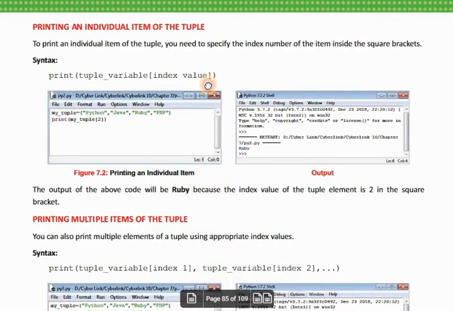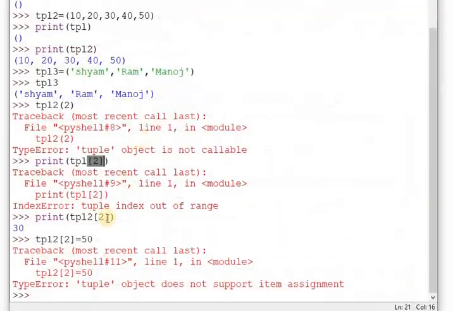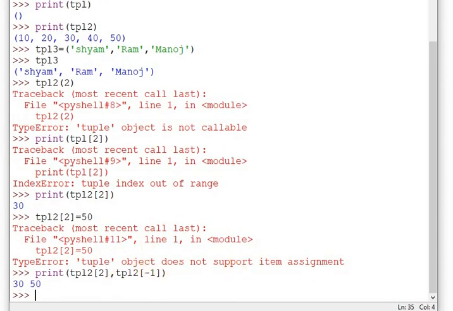Okay children. If you want to print multiple items of the tuple at the same time, then you can give comma-separated values like this: TPL2 index 2, comma, TPL2 index -1. Here you see, children, 30 and 50, because 30 is on the second index and -1 is the last element obviously.